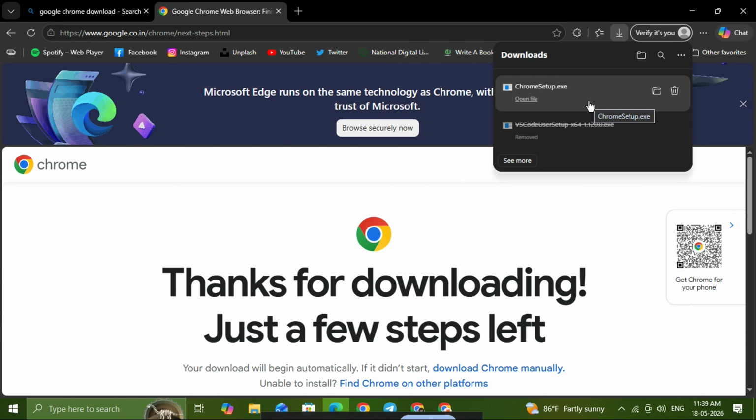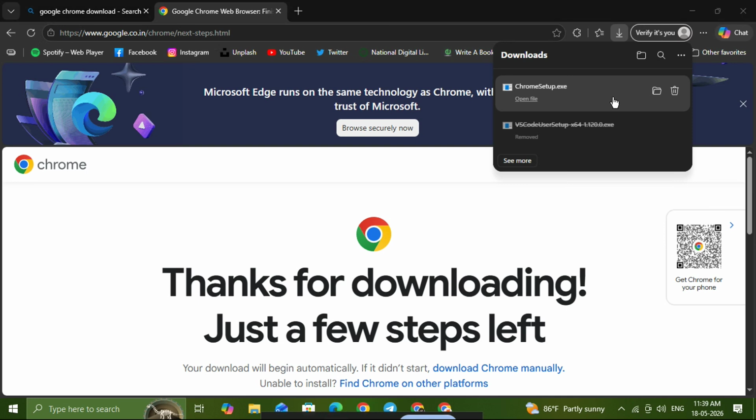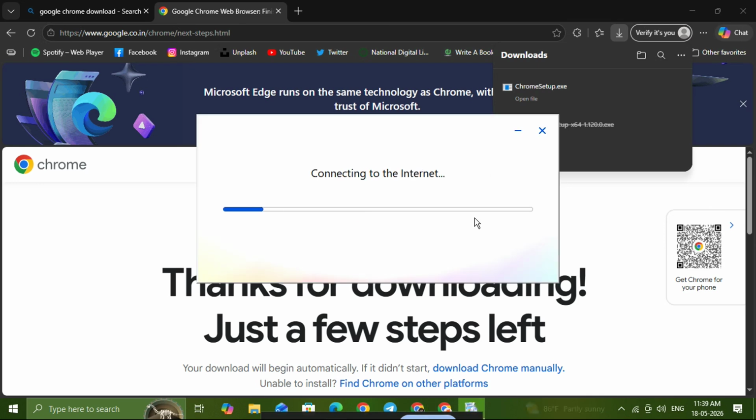When the download finishes, open your downloads area or check the bottom of your browser window if the file appears there. Then click on the .exe file you just downloaded. This is the Chrome installer, and opening it will start the installation process. Once you click the installer, your laptop should begin setting up Google Chrome automatically.